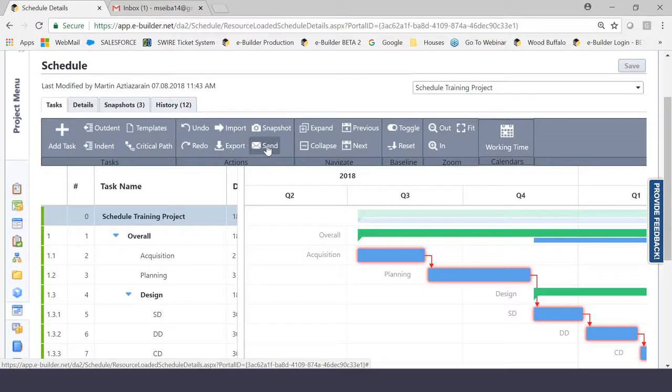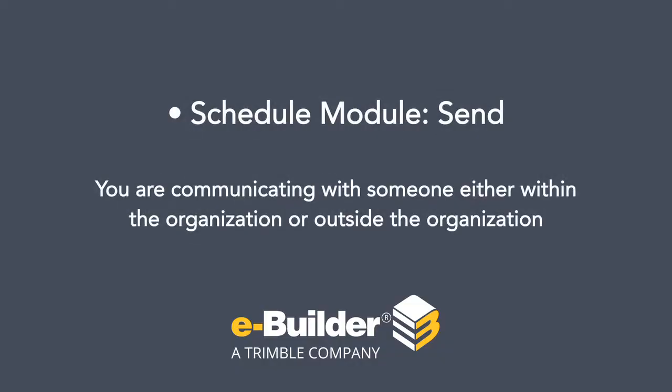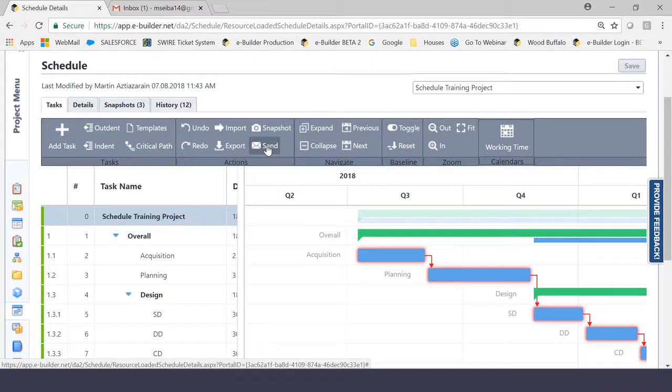Now, the Send feature here I think is really awesome. The Send feature is the new feature in the Schedule module, which allows you to communicate with the outside world. Now, what does Send exactly do? When you click Send, what you're in essence doing is you are communicating with someone either within the organization or outside of the organization, which I think that's where it's used the majority of the time. So when clicking Send, it's going to give you two options. Are you going to send the entire schedule, or are you going to send just an individual task?